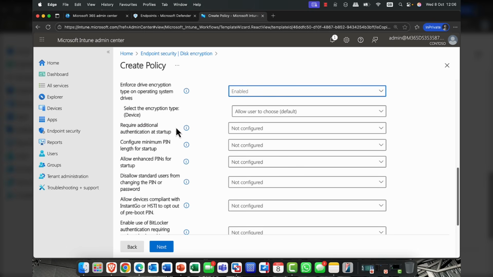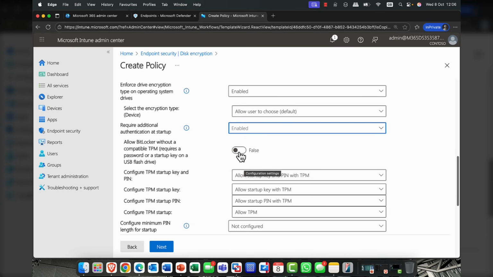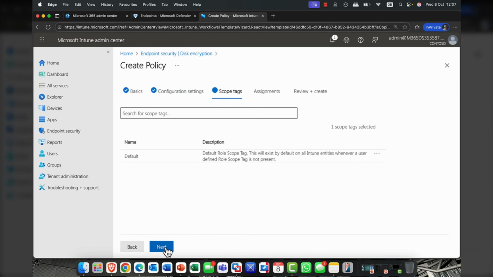Do you want any kind of additional authentication? You might say, yeah, I want to enable things like MFA, allow BitLocker without a TPM module. A TPM module ensures that any secrets, any kind of recovery keys, are stored on the TPM and never leak into memory. So you can have this option here. Again, I'm not going to go through all of these settings, but needless to say, once you've gone through that, I want to enable BitLocker.